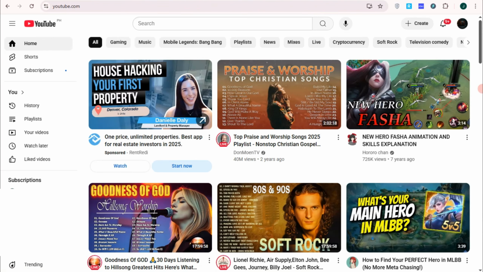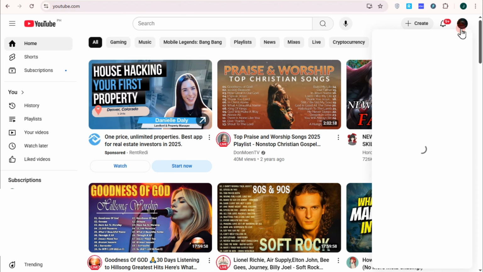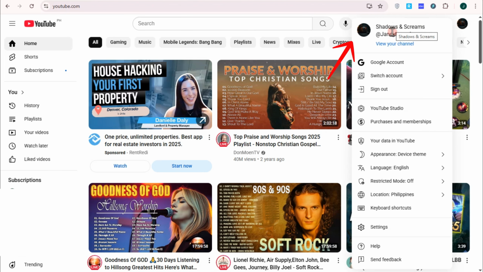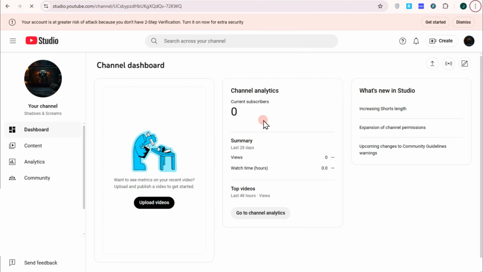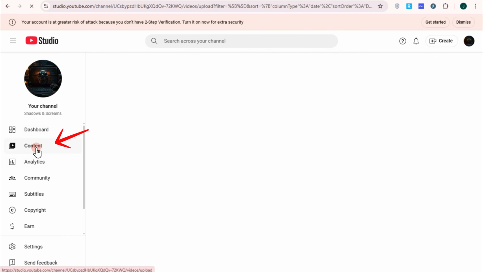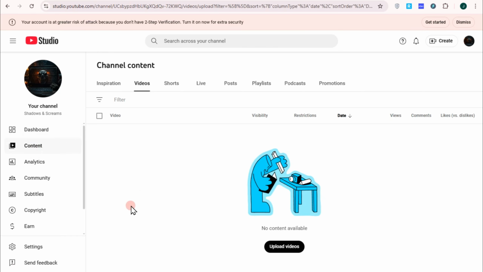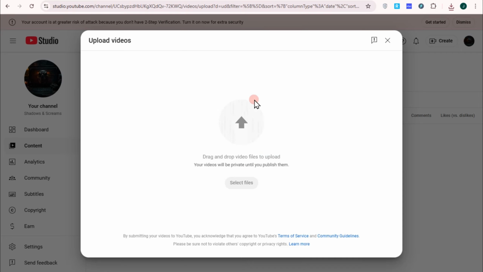So step 1, log in to your YouTube account, tap your profile at the top right corner, scroll down here and then look for YouTube Studio. Here on your YouTube Studio, you have to go to content to edit that specific video that you want to add tags, but I haven't uploaded any videos right here, so let me upload first.